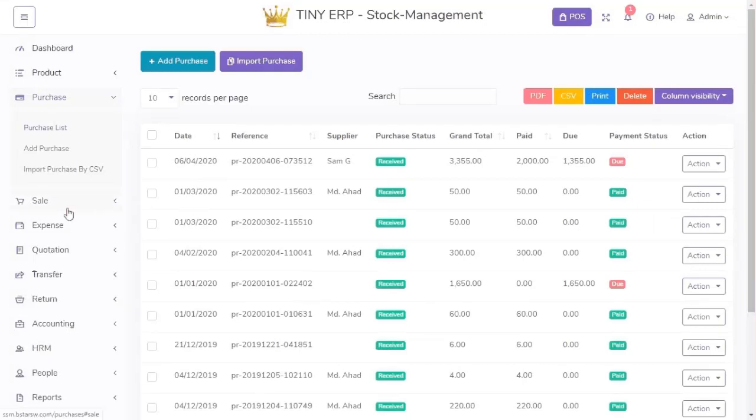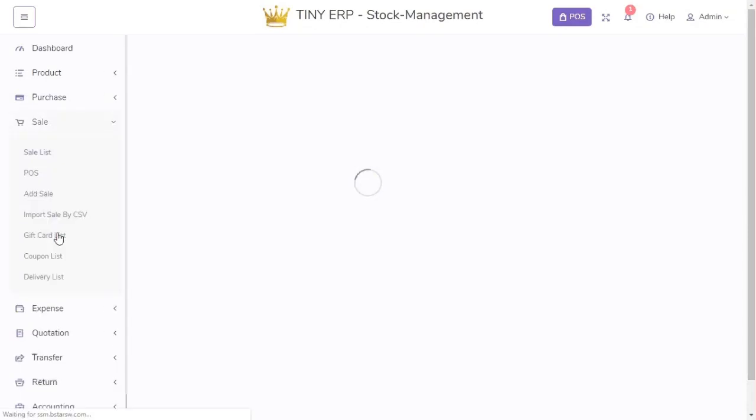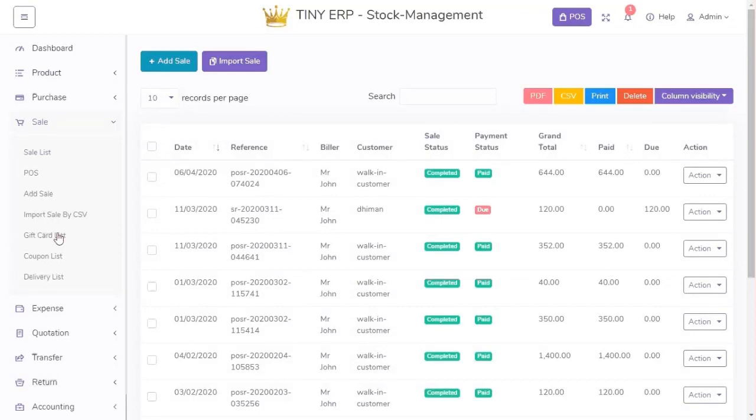Similarly, sale is a daily, multiple, and very frequently used module. I'll click on sale list. See here, whatever the customer is purchasing, it will show all the records of customer purchases. If the customer has not paid, the amount is balance, then it will show as a due, right? And whatever amount has been paid, it will show as a recorded amount as paid.